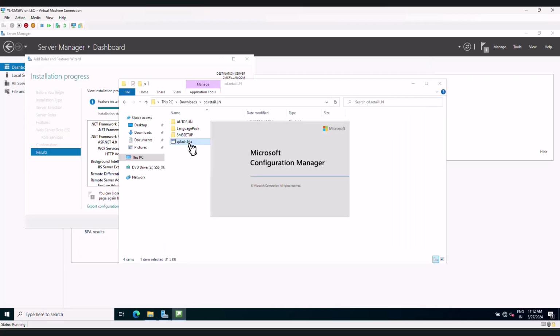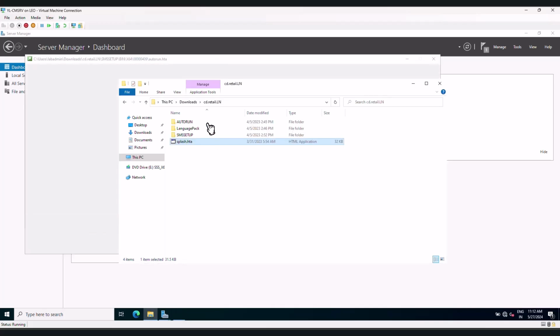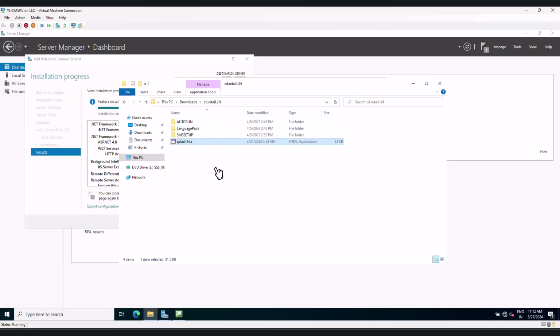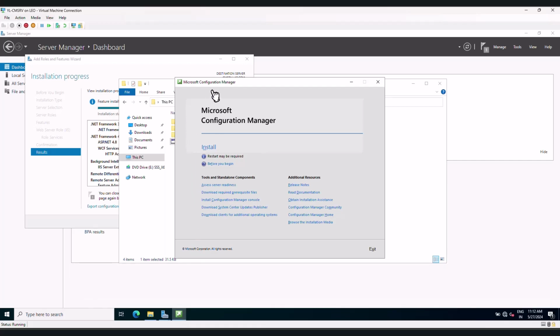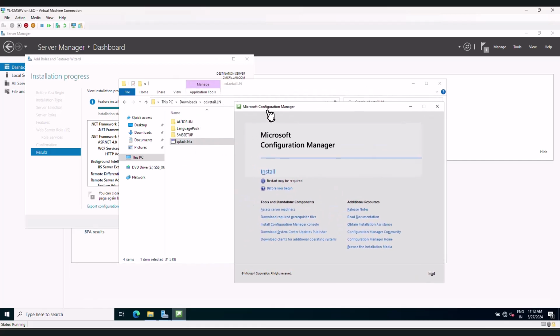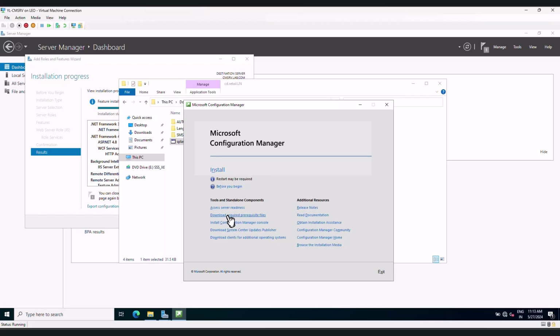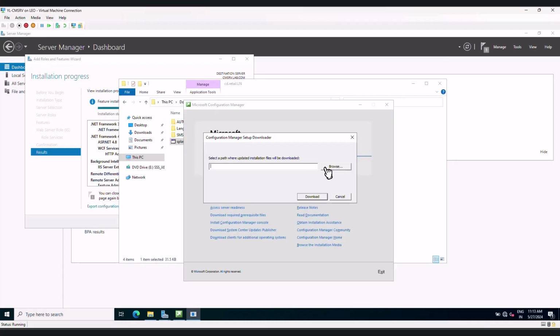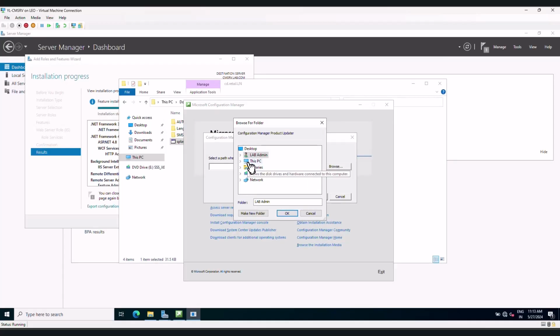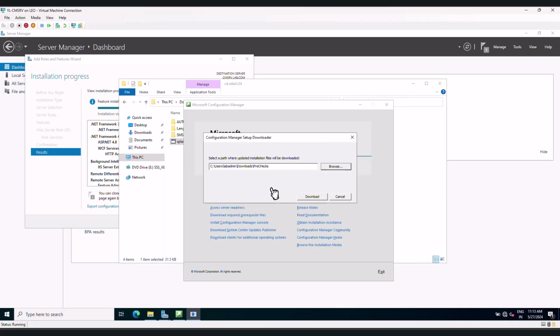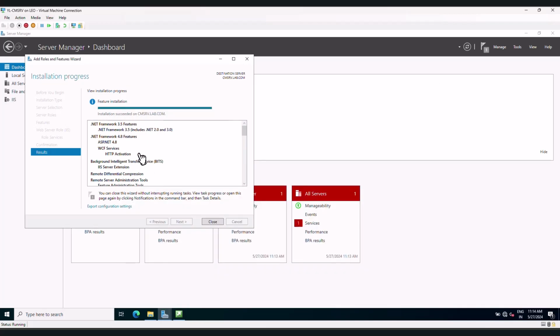The required items for this CM server software. What are those? When you click splash.hta, it will open like this. Here we have an option like download required prerequisite files. Click on this one and click yes. Provide the source file: you can provide the downloads folder and make a folder like prechecks or something, then click OK and download now. Download the files, then we can proceed. Okay, it is installed.